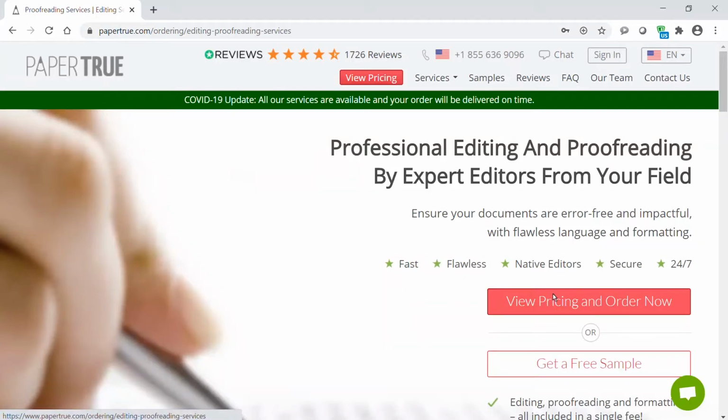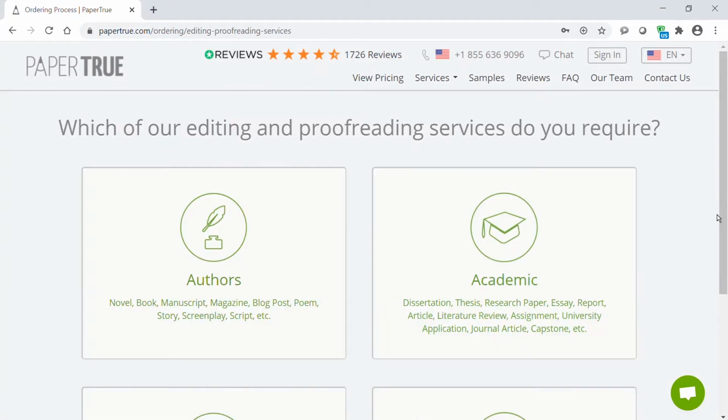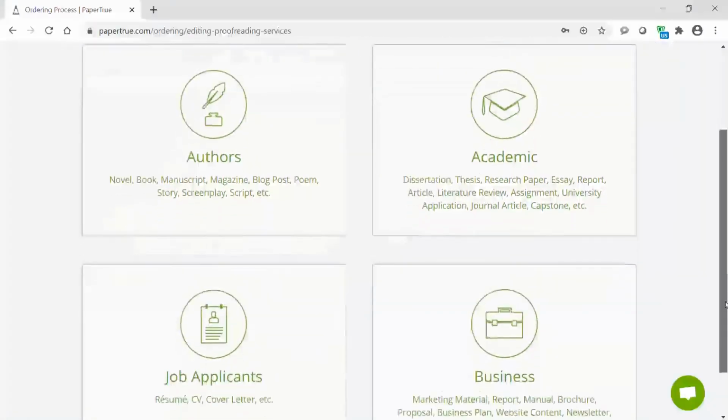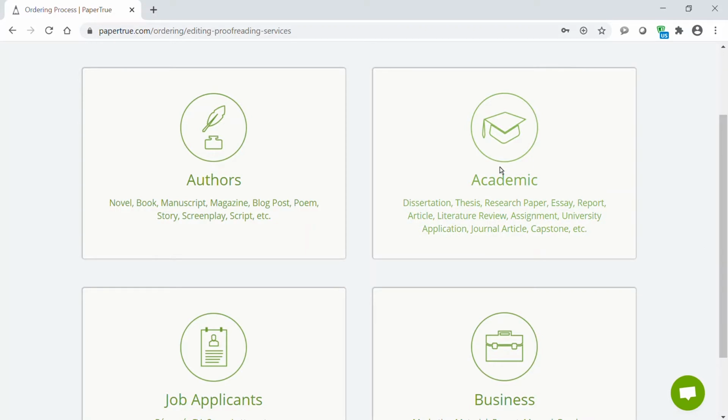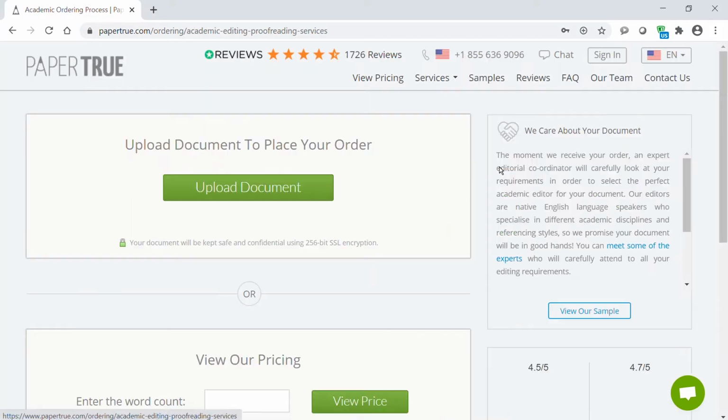From the PaperTrue homepage, navigate to the View Pricing and Order Now section. Select the type of document that you wish to edit. On the next page, you can either upload your document or enter the word count if you are pricing.